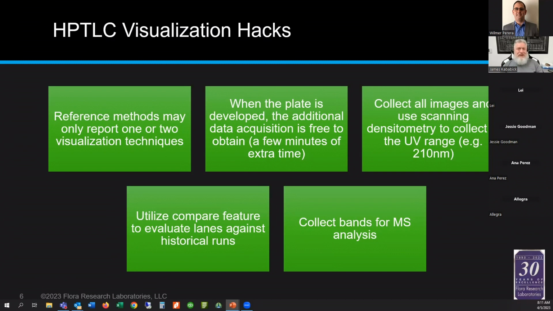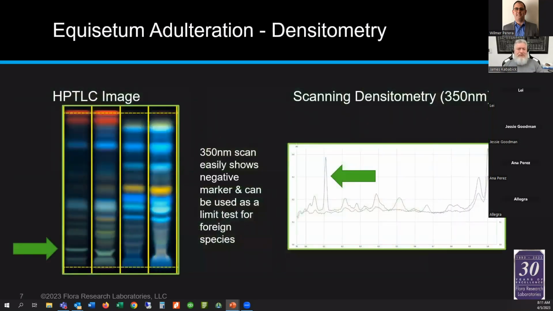This technique now allows for that comparison. And you can collect MS data as well. I want to give this example of Equisetum adulteration.